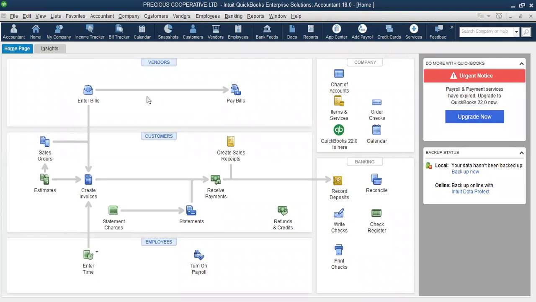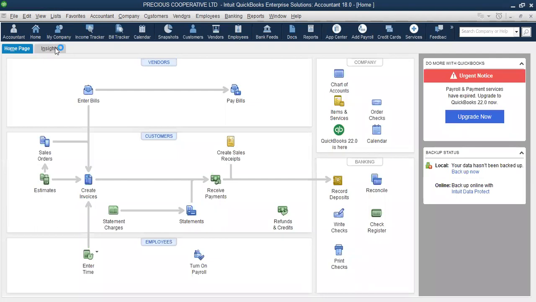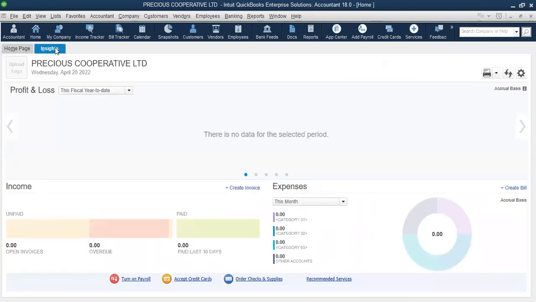So this is the home page, made up of what we call centers: the vendor center, customer center, employee center, company center, banking center. And we have Insights, which gives you more like insight of how the business is doing so far. Under Insights, that's also what I refer to as the snapshot. Remember what I was talking about. That's to give you a summary of insight on the business so far. For now, no information has been entered.